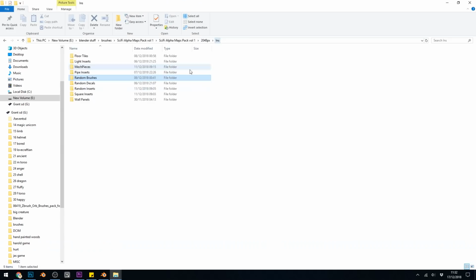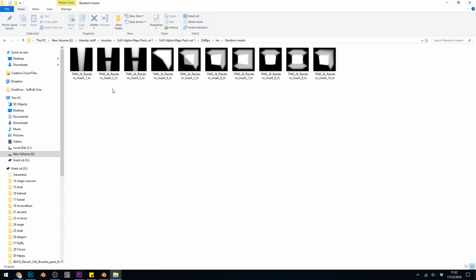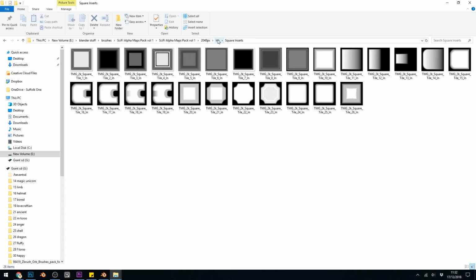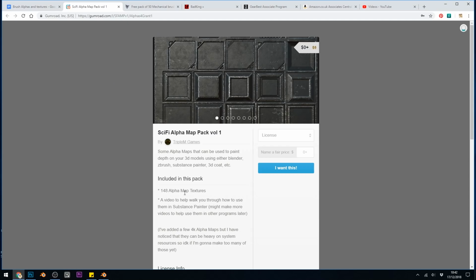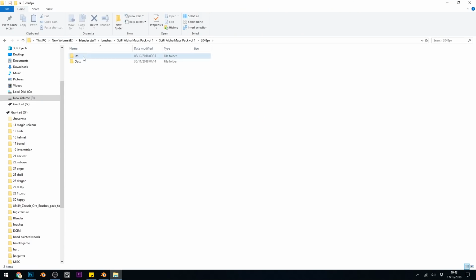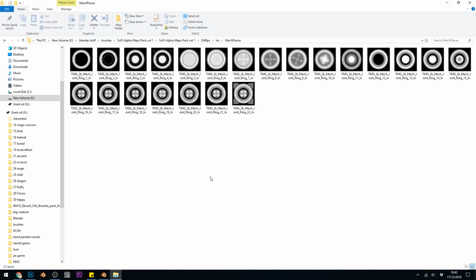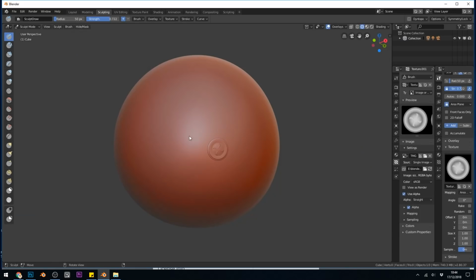I recently spoke to Johnathan Mueller, who's created a pack, and he's kindly offered a discount, which you can see in the links below, for his pack that he's put on Gumroad. He's got 148 alpha map textures, and you can see some of them here. I like these mech pieces, for example. And it is a sci-fi pack, so if you're into that sort of thing, there's some great textures here. And you can see what a great effect they have and how good and useful they can be.